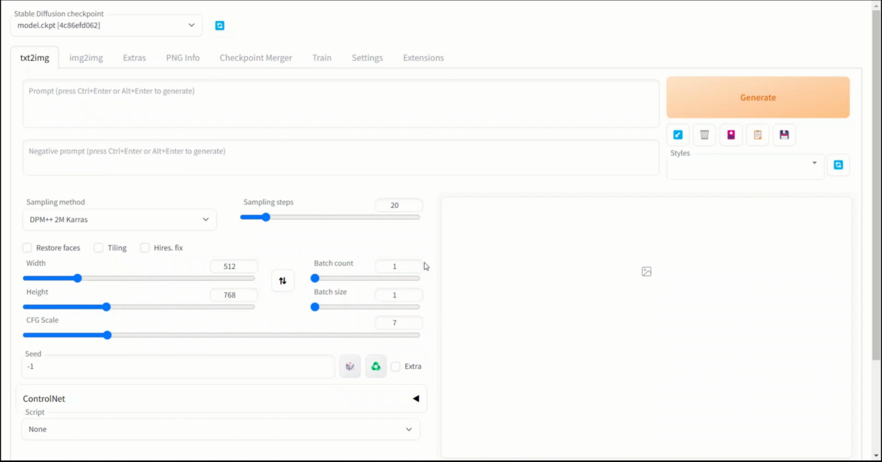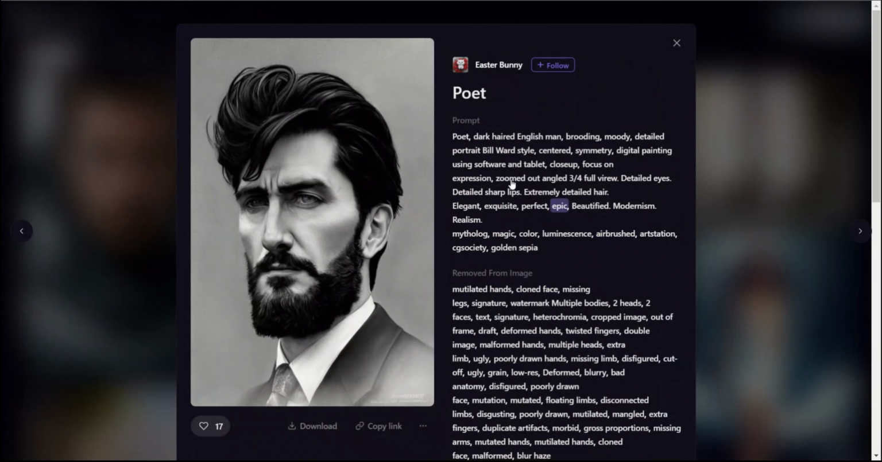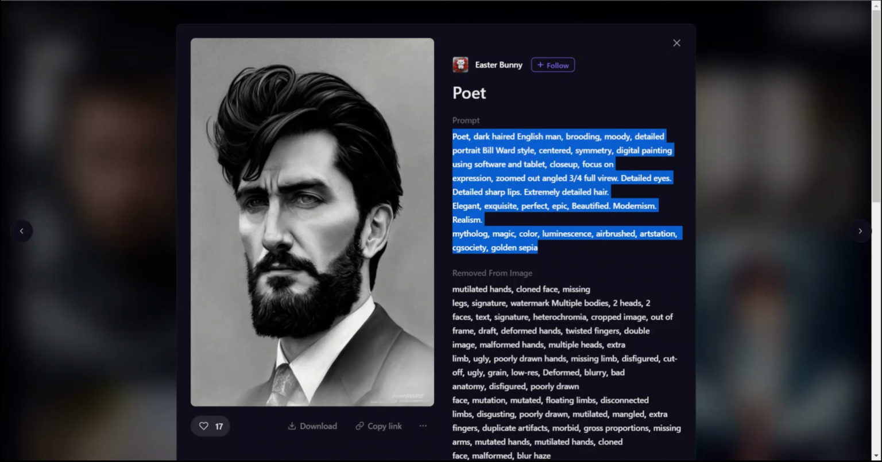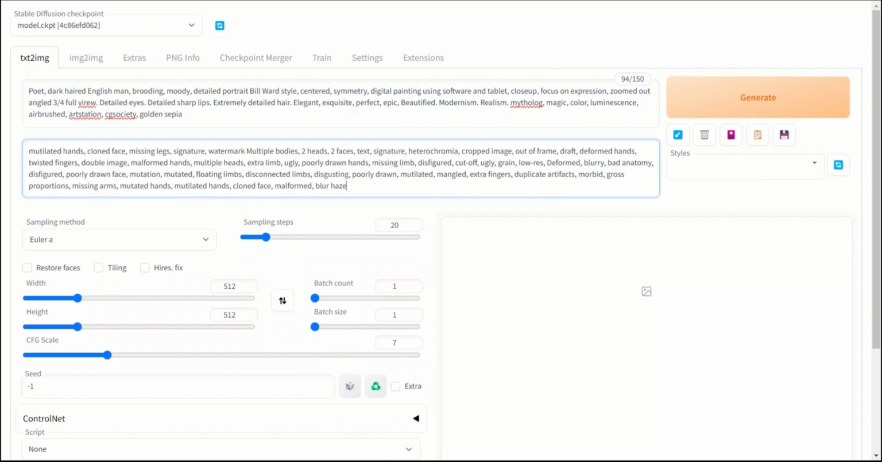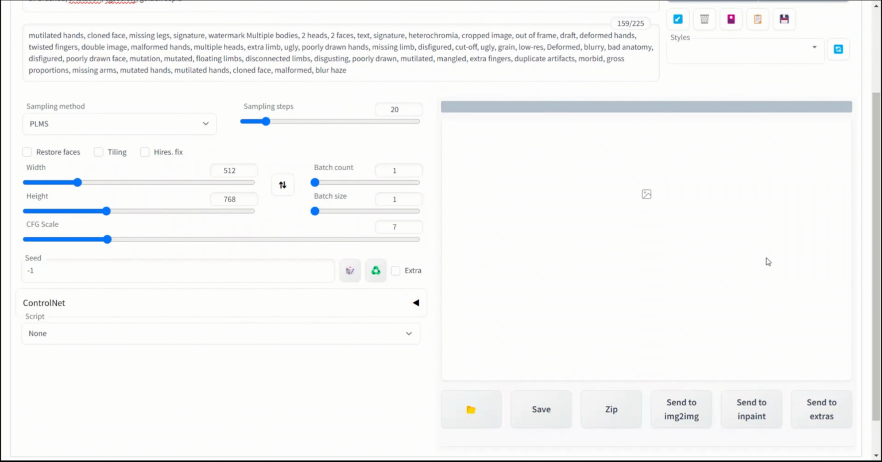To understand the rest of the parameters, let's look at an example. So I'm going to use this Playground AI to get inspiration for a prompt. Let's say I like this image, right? So there is a prompt. I'm going to copy the positive prompt. Then there is a negative prompt as well. Paste the positive prompt, copy the negative prompt, paste it here. Okay, and let's make it a portrait, so 768. I'll keep the rest at default values, right? Let's click generate and it will start generating the image.